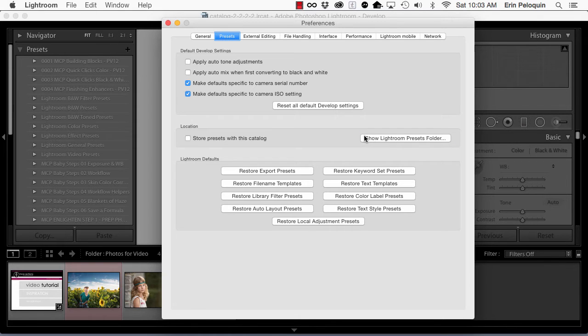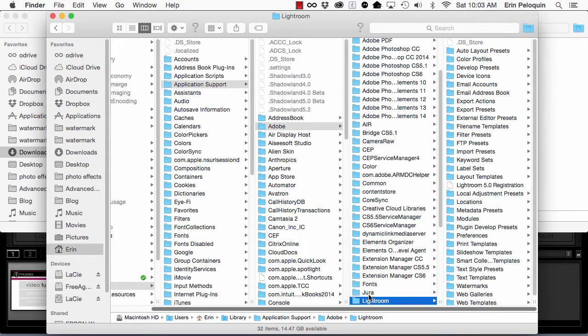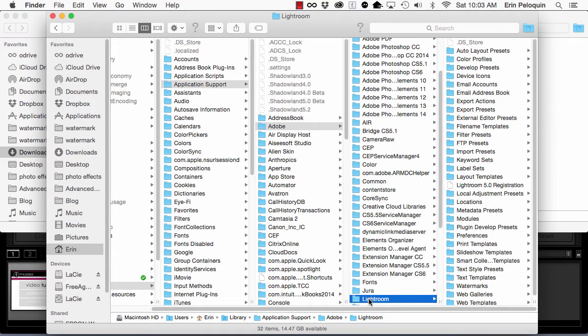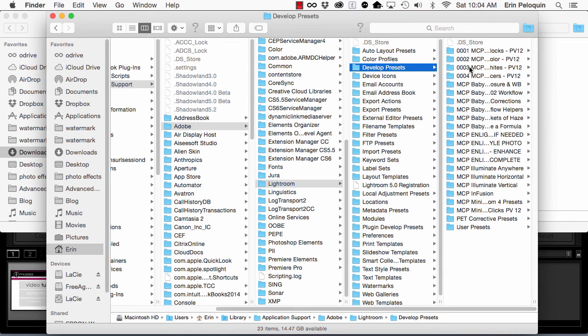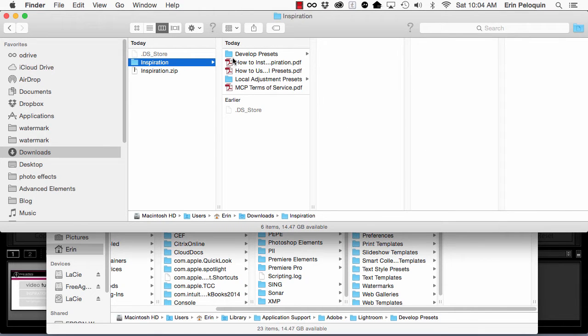Next, you'll want to click on Show Lightroom Presets folder, and your Finder or Explorer will open to this Lightroom folder, and then you'll want to open the Develop Presets folder. Now, if you've never installed presets before, you're only going to see this User Presets folder inside, or maybe nothing at all. Otherwise, you should see all the other presets that you've installed before. So I'm going to go back to my download here.